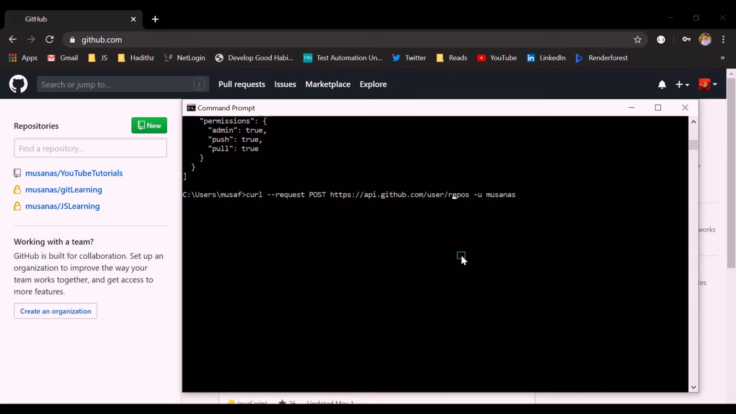When we create a new repository, obviously we need to supply certain information to GitHub, right? Like the name of the repository, any description, and whether you want to make it public or private. So you need to pass all this data to the server, right? So how do you pass it normally? We already know that we pass it through the request body. So you need to mention the request body here as well.